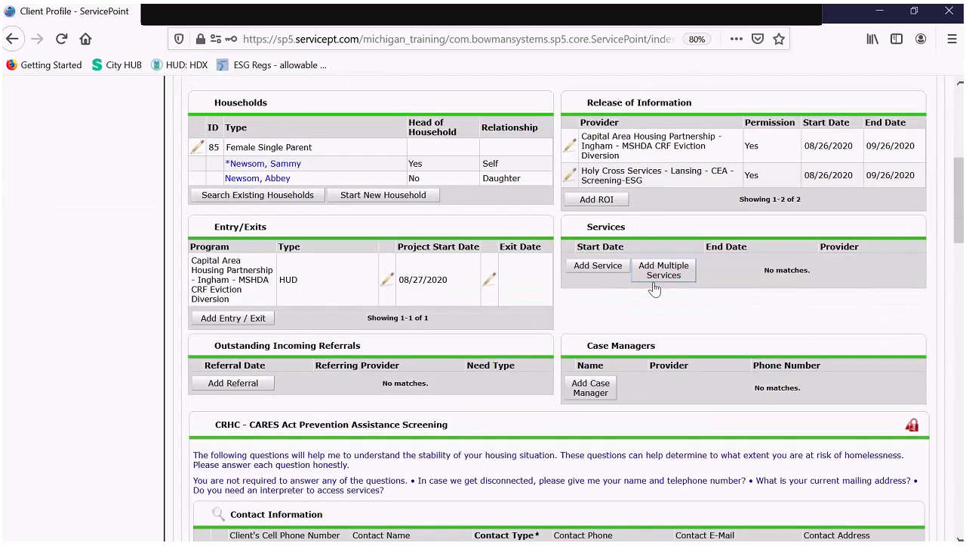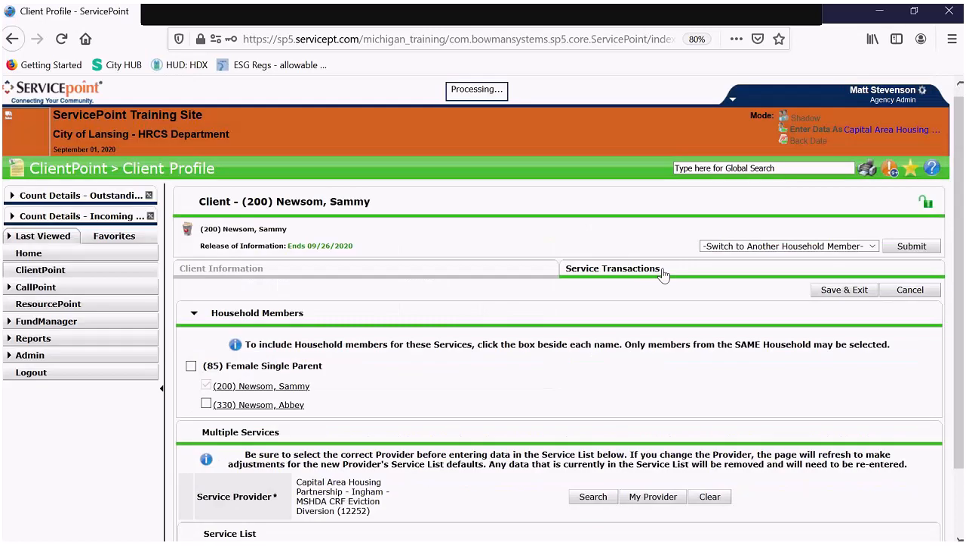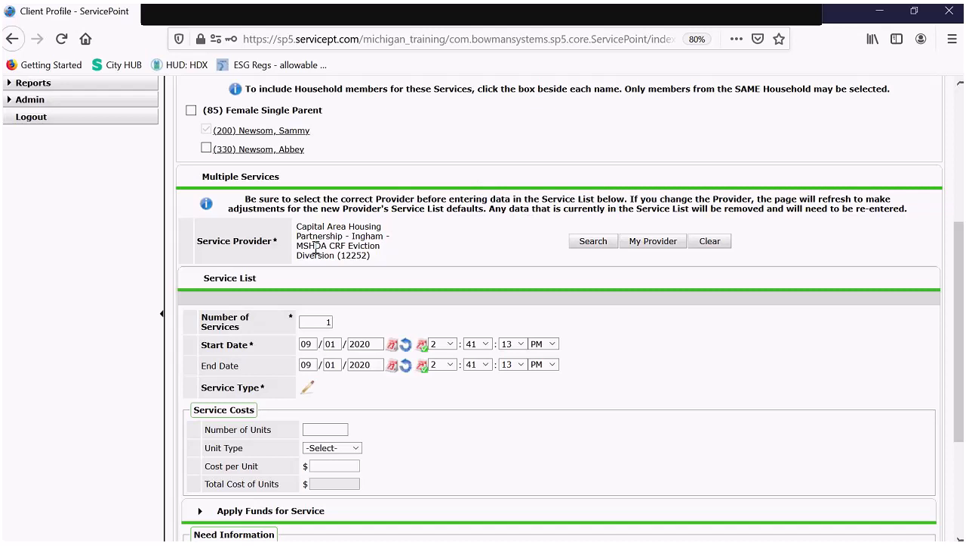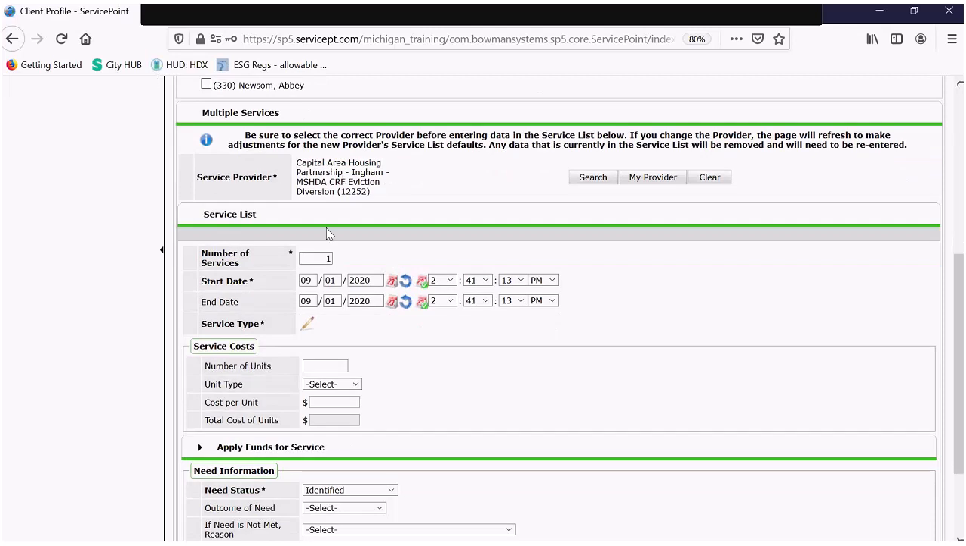To do that, we can use our service table over here, and we're going to click on Add Multiple Services. When documenting transactions, we're only going to include the head of household. It's not necessary to include the other household members in the service transactions. In this situation, we're going to record the financial assistance or the rent payment assistance paid for this participant's back rent.